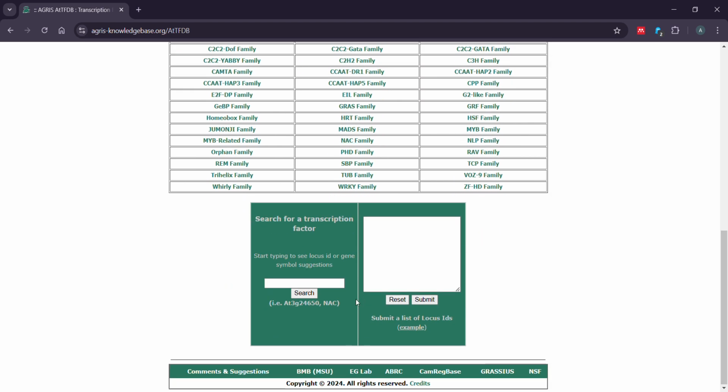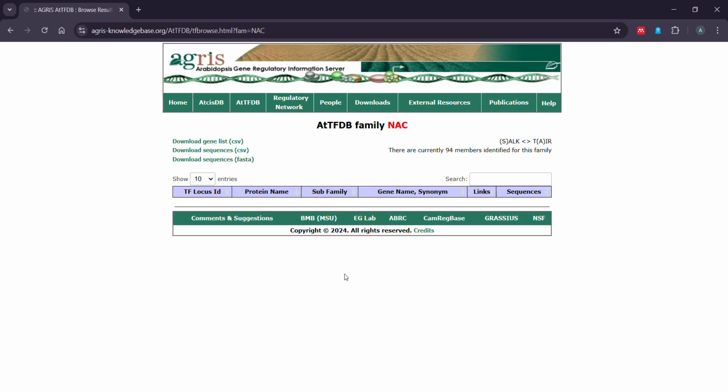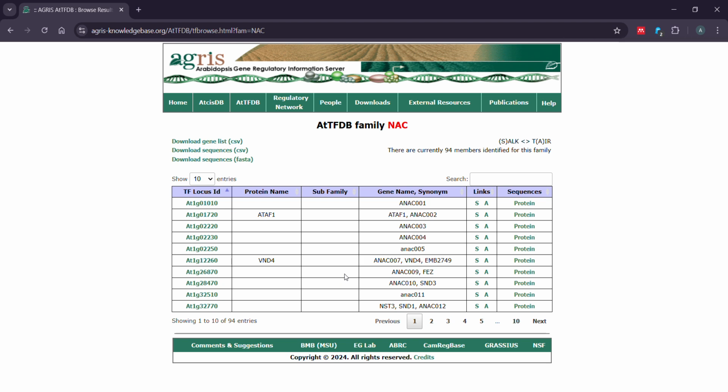Similarly, you can also enter locus IDs. It all depends upon your research work and what you are working on. So let's click on the NAC family. After clicking, it will open the transcription factor database for this family. We can download the gene list, and we can download the sequences in Excel format or FASTA format as well. Here it shows that there are currently 94 members identified for this family.